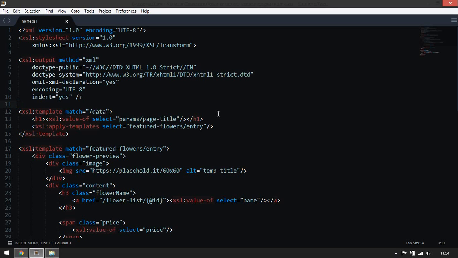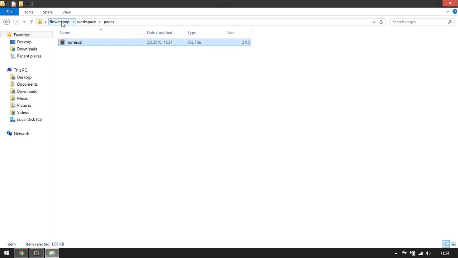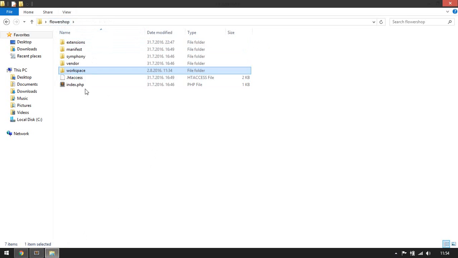Okay, so since we've learned all this XSL, I think we can now move a little bit faster. First of all, I'm going to show you how I actually structure my project, and then I will explain why I'm doing so. To begin, I usually go to Workspace, and in here I create a new folder called Theme, where I will keep all of the files related to my front-end theme.